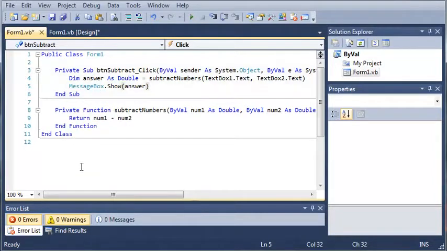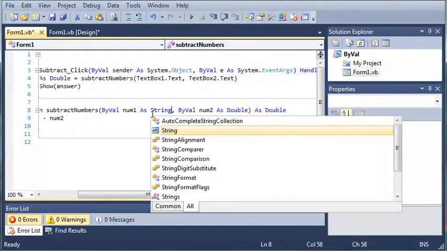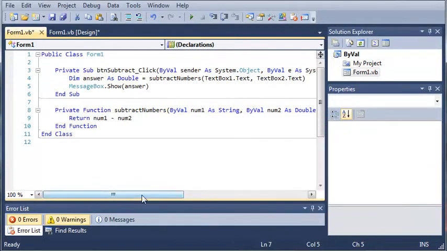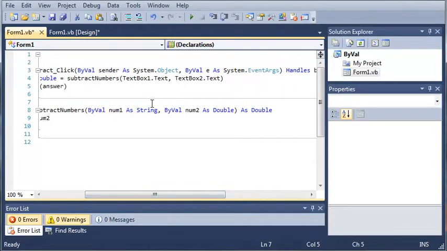You can add as many ByVals as you want. You can do them with different types. You can use strings, integers, booleans, characters, and they don't have to be the same as your function type. So I could type num1 as string and it'll work perfectly fine even though our function type is a double and it's going to need to return a double. We can still pass whatever data types we need to it.